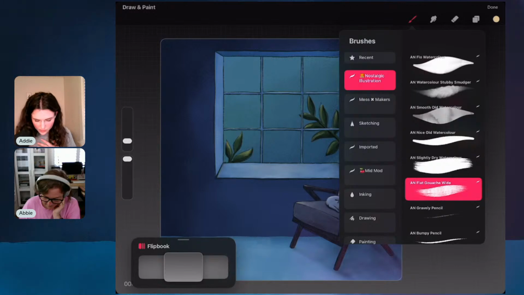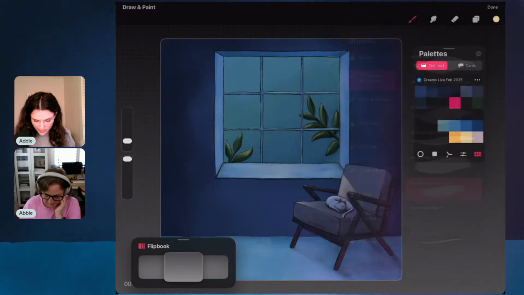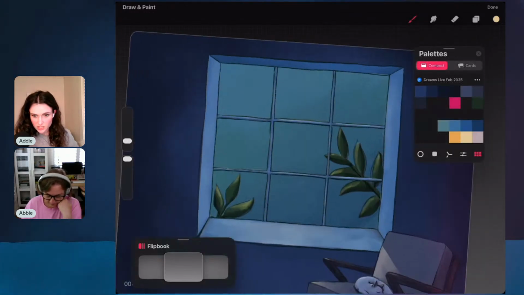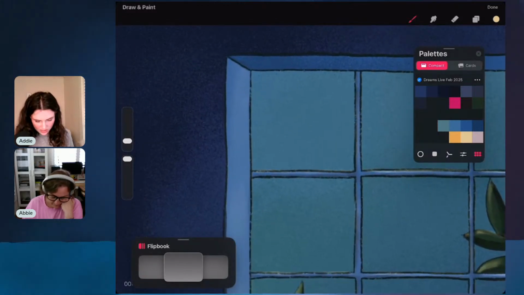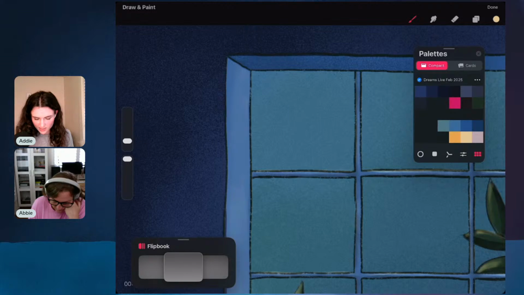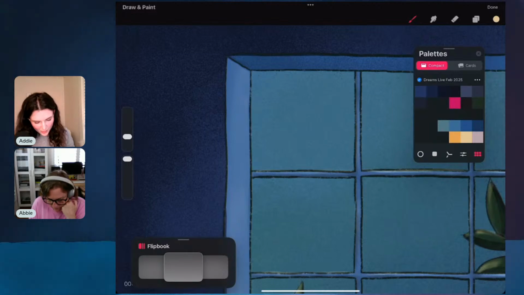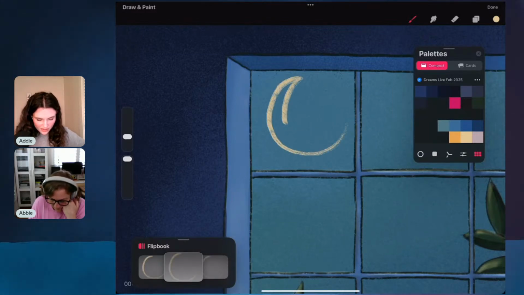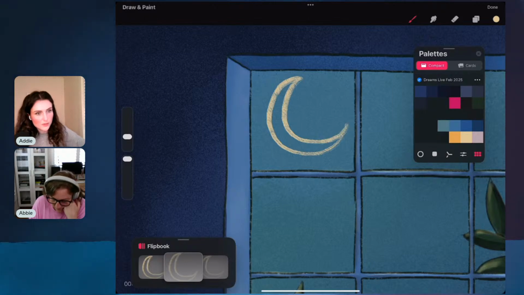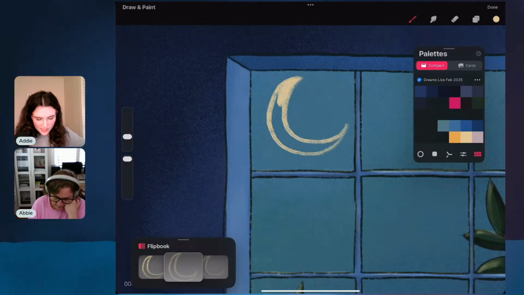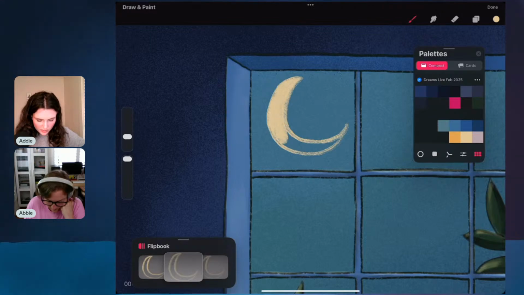For the moon, I'm going to use the gouache brush, the flat gouache wide brush. And we're going to draw our moon just here in the upper left pane of the window. And you'll notice that, again, there are some things that are different in Dreams than in Procreate. There's no quick shape snapping, so you can't make perfect circles and lines like you can in Procreate, but that's okay. We're just going to draw a wonky little moon.